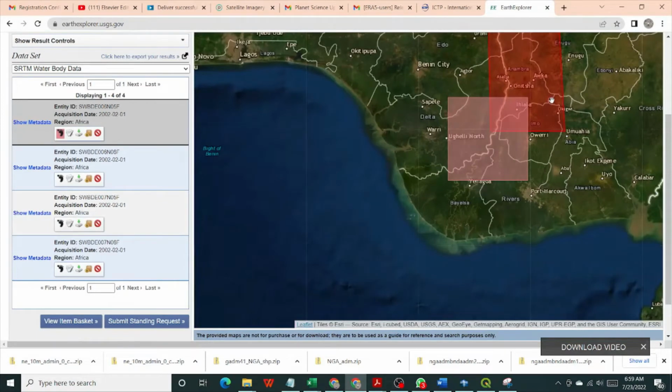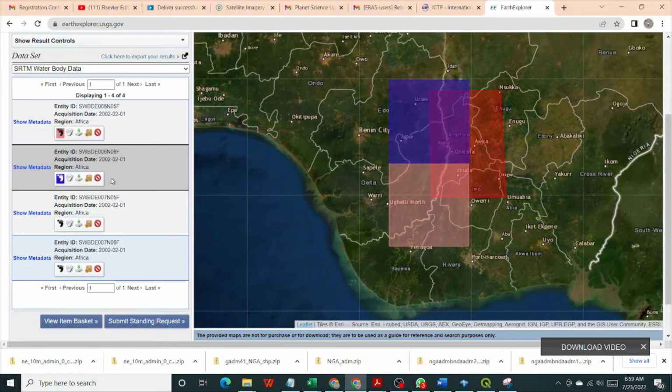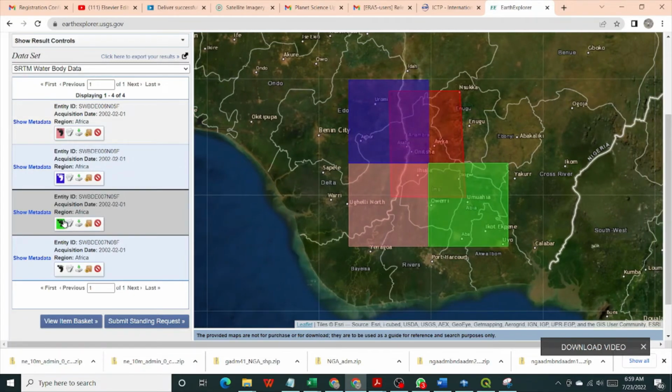You can see it doesn't cover the entire state, it just covers a section of the state. If you click on the second, it covers another section of the state. Together, all four will cover Anambra State, the region of interest, and go beyond that region of interest. So to get elevation data for Anambra State, I need to download all four of these elevation data.